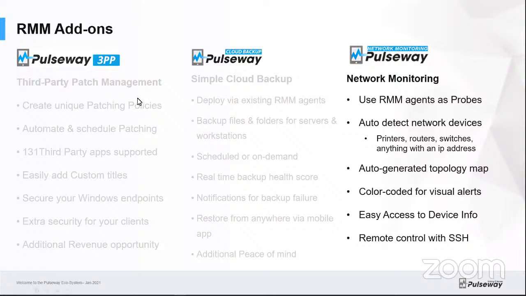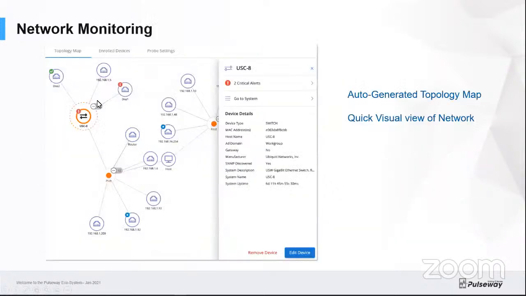And what's key to this at the moment is remote control with SSH. Typically you have to be on the network to get to a router or a firewall, but you can actually SSH in to that device wherever you are, which again is quite important at the moment with people not really being where they usually are.